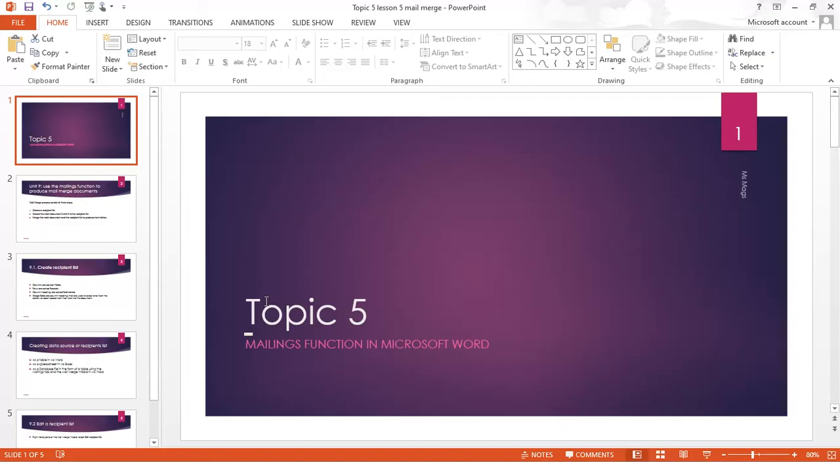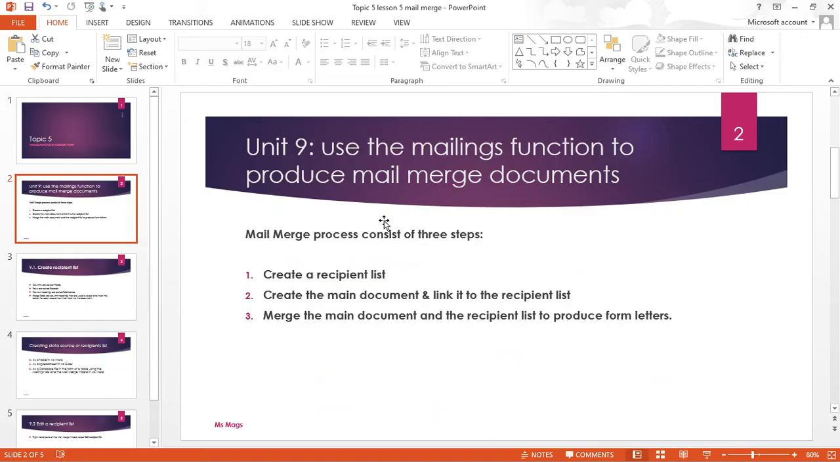On today's video, I want to focus on topic 5, which is mailing function in Microsoft Word. This is the unit that we're going to be focusing on, which is unit 9, the mailings function to produce mail merge document.